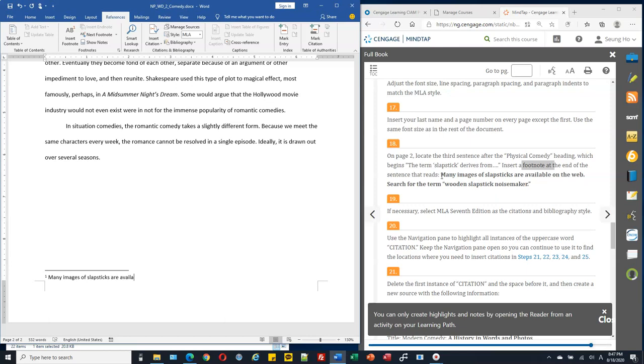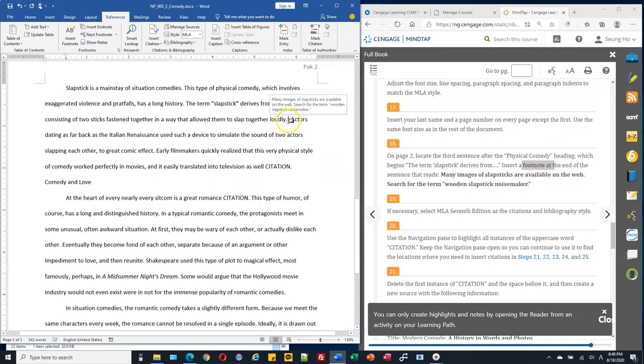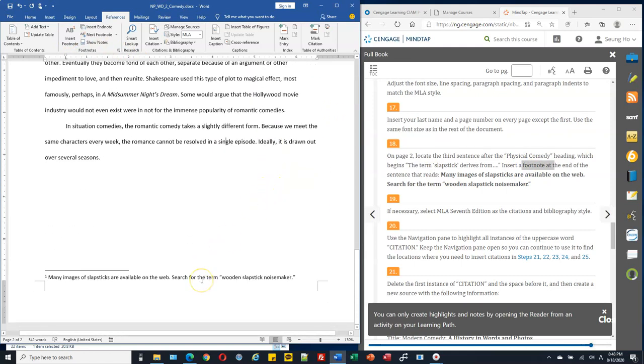available on the web. Search for the term Noisemaker. Okay, so this is how we can insert a footnote. Select the point where you want to put the footnote, and then insert. Then you can type the information of the footnote at the bottom of this page.